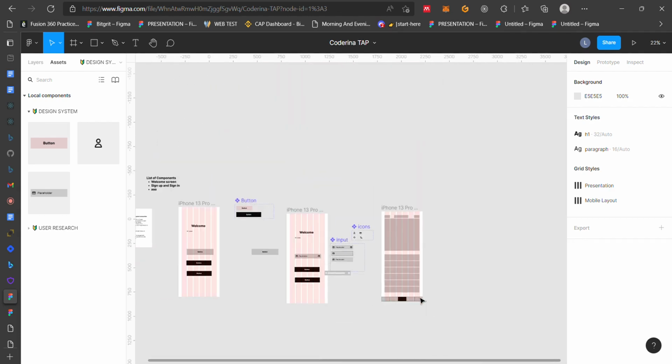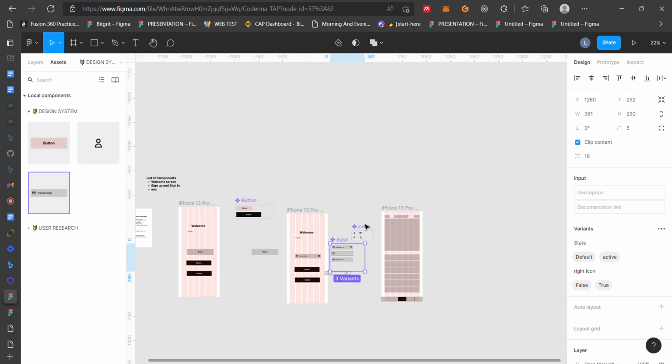So now the component, you are not designing the full screen. Don't forget that you're not designing the full screen. You are creating a what? A component. Are you with me? So here now I've created 3 components. I've created the button, the input, and the icon.